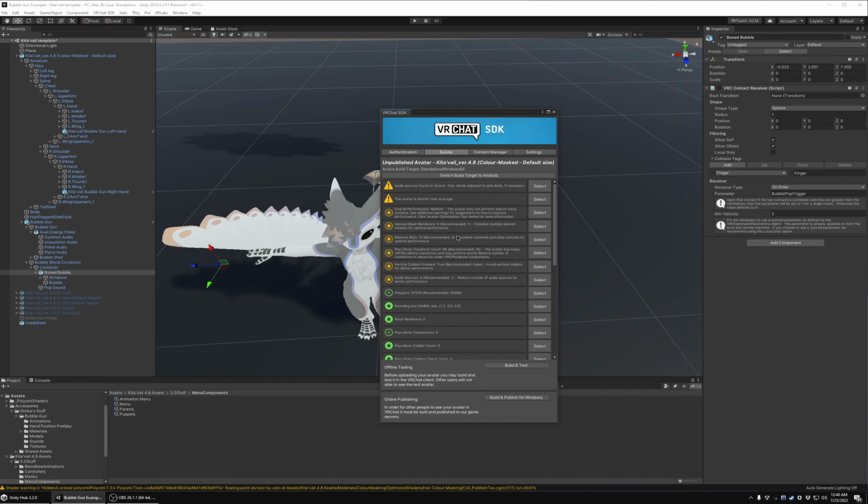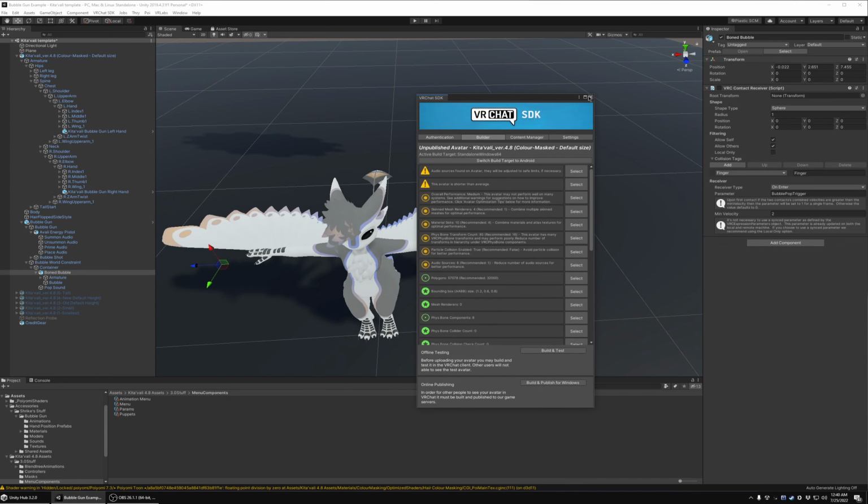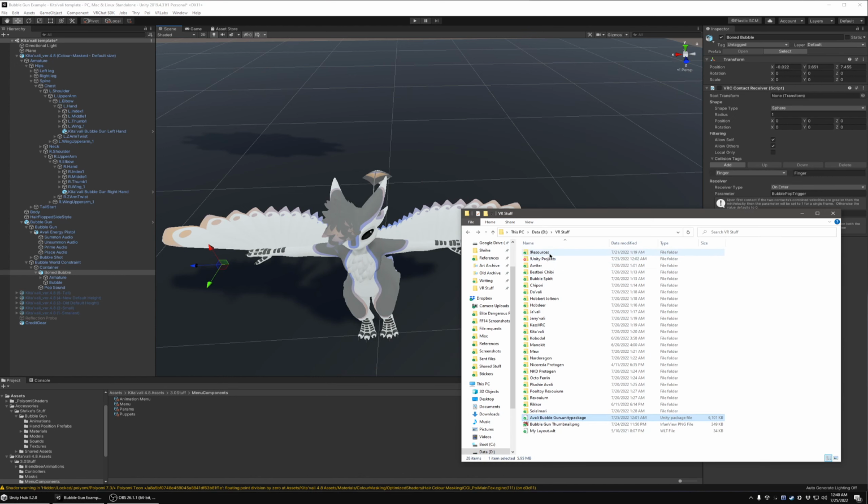Okay. And you'll see there's no errors, so everything should be good now. If we just go ahead and upload this. I'm not going to do that, though, because it'd be a pain to hop into VR and switch the video over to that. What I am going to do is just quickly load up the Avatar emulator.